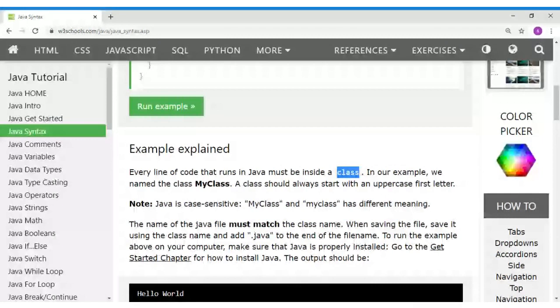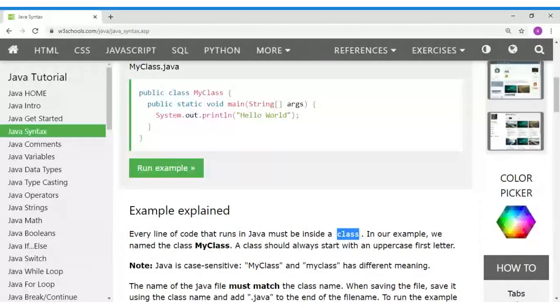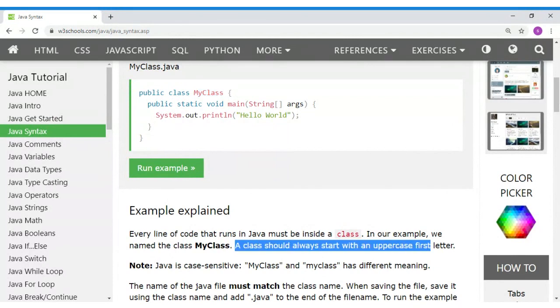And in our example, we named the class MyClass. We are saying every Java program must start with a class. And here we have named our class MyClass. Now, never forget that a class should always start with an uppercase first letter. If you look here, this is our class name, and it should start with an uppercase first letter.